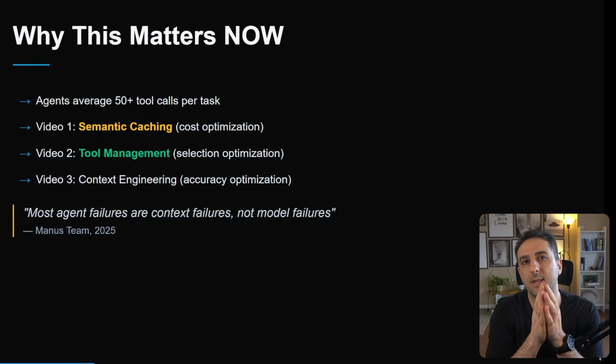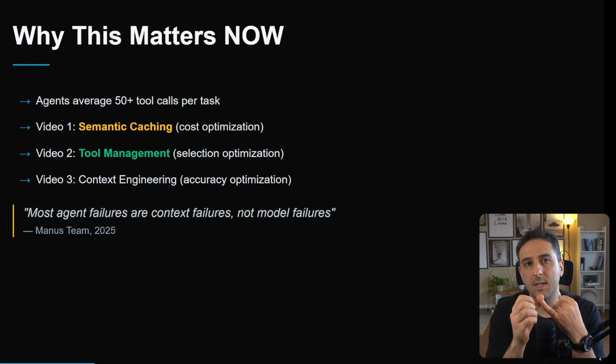Why is it important now? It is because the scale has changed. Real agents aren't making 3 tool calls anymore. They are making tens or even hundreds. Each call adds more context, more results, and more state to track. So the context just keeps growing.